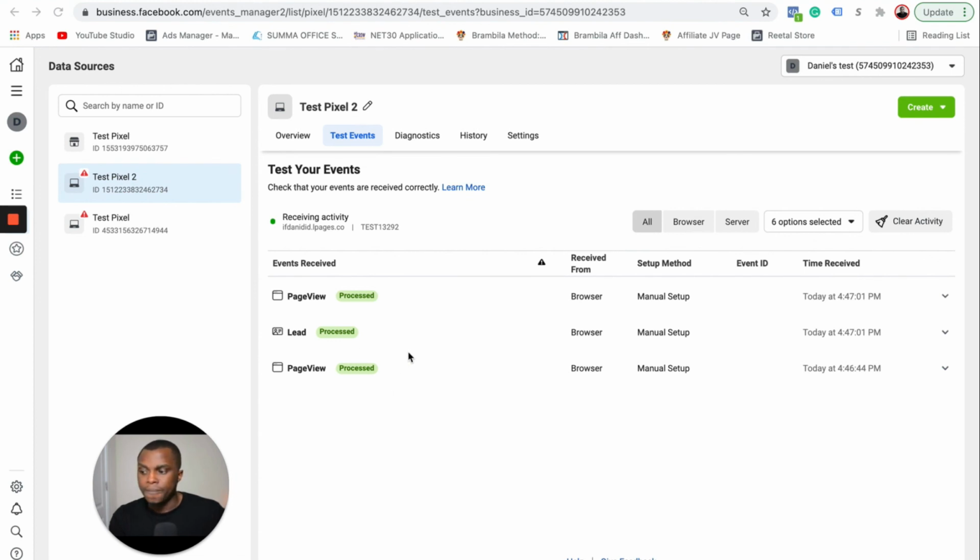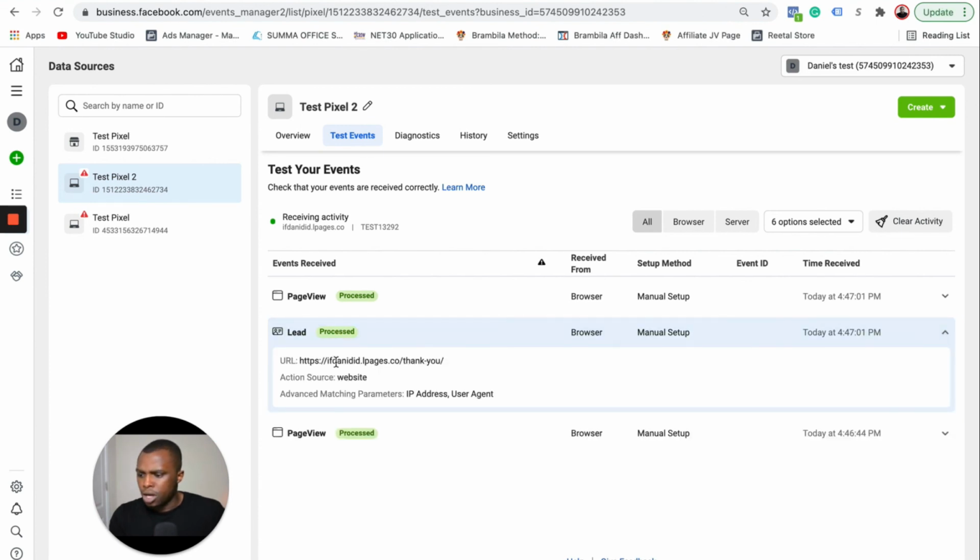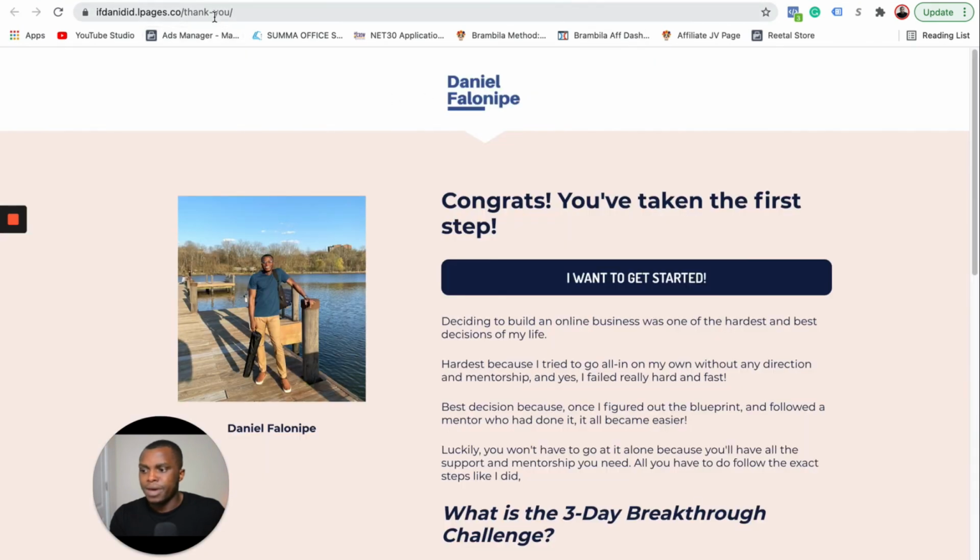Meaning if you now optimize for leads, Facebook is going to track for leads. If you click the drop down arrow, as you can see right here, the URL says leadpages.co/thank you, which is exactly the same page that we are optimizing for here.